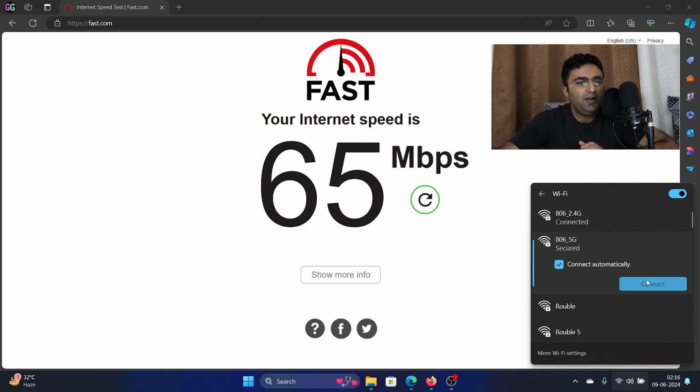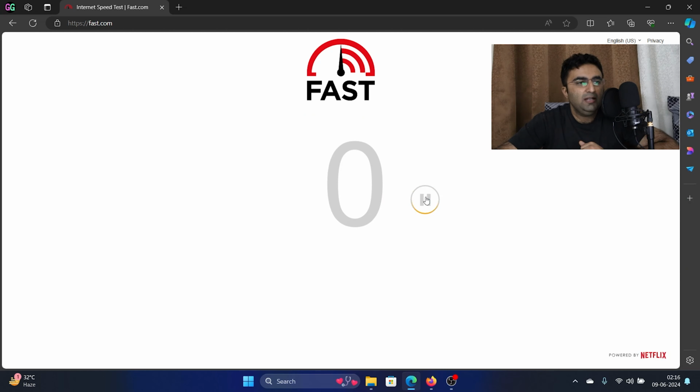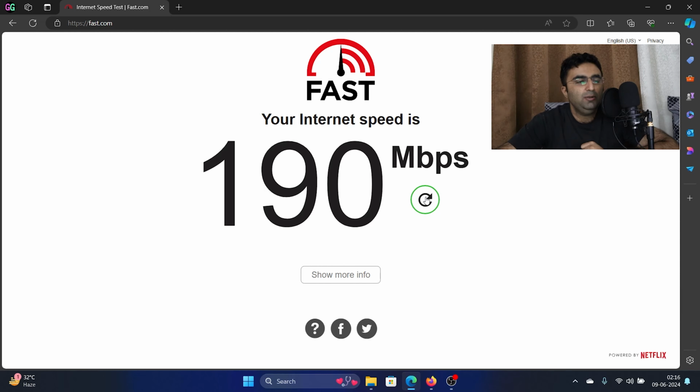So shift to the 5G one and click on connect. And if it asks for the password, then you can enter the password and then check the difference in the speed. Just check the difference in the speed. It goes up to 140, 160, 180, 190. Will it cross 200? Anyway, 190 is good enough.